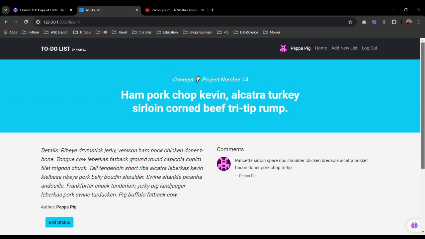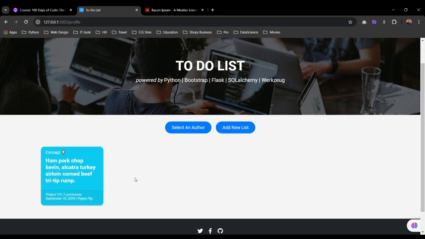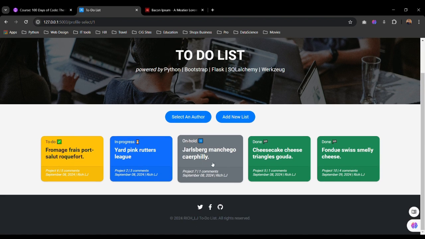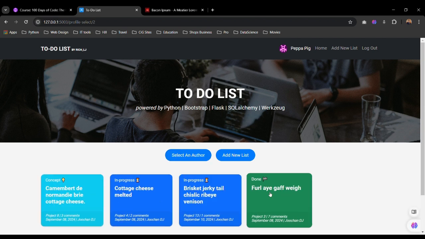Let's say we click Peppa Pig here, so we can see all the projects started by Peppa Pig. So it's here, and if we select another author, we can see the original first user, the admin, has 1, 2, 3, 4, 5 in the list. And let's check for Juchan DJ. Juchan DJ has 4: 1, 2, 3, 4.